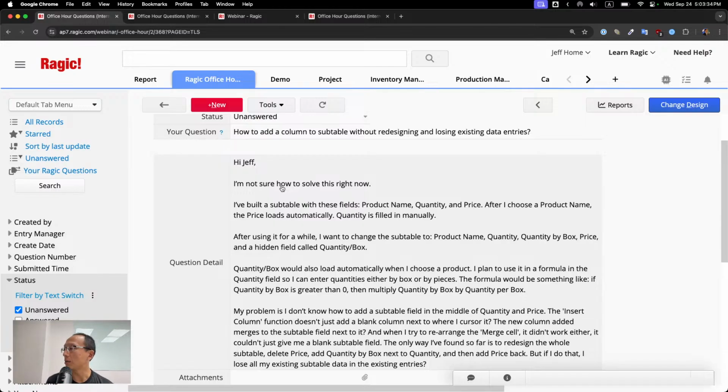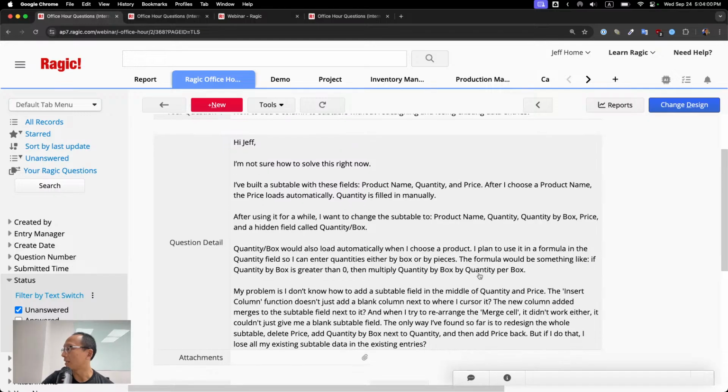Okay. After using it a while, I want to change the subtable to product name, quantity, quantity by box, price, and a hidden field called quantity/box. And quantity/box also loads automatically when I choose a product. I plan to use it in a formula in the quantity field, so I can enter quantities either by box or by pieces. Okay, the formula will be something like: if the quantity by box is greater than 0, then multiply quantity by box by quantity per box. Okay, all right, that makes sense.